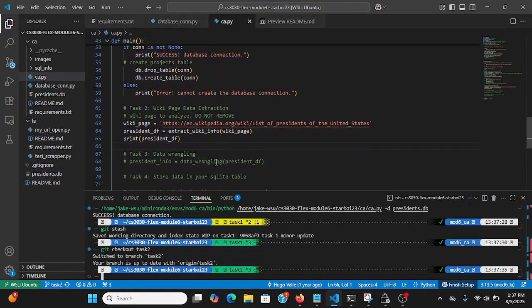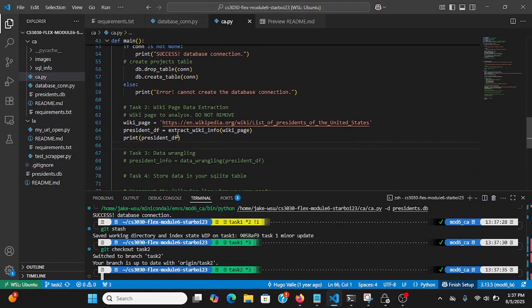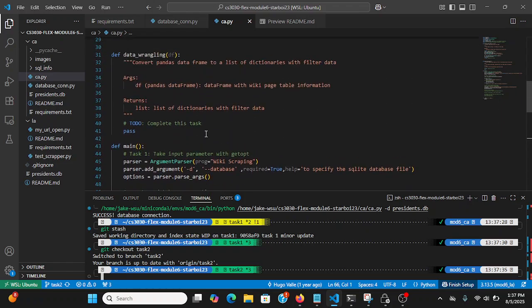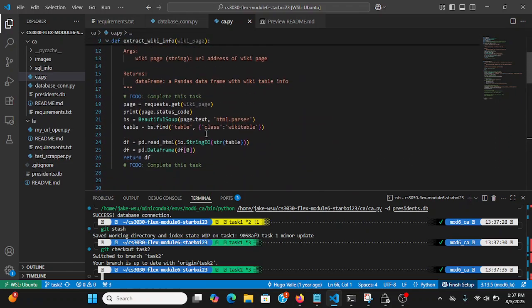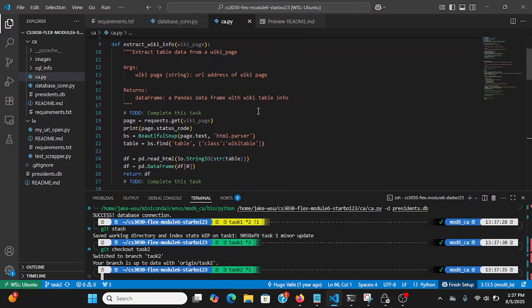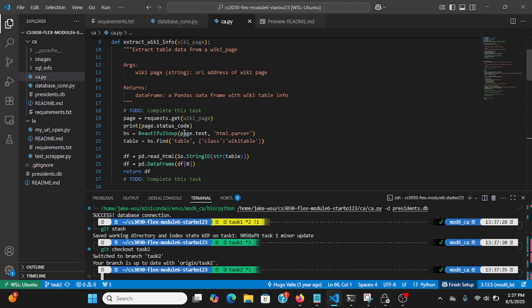So task 2, we define this method, extract wiki information. Let's go up here. So we use the requests to get the Wikipedia page that we put into the method. We print out the status code. 200 means you've properly connected to it. And then we start using Beautiful Soup. We make this an HTML parser.